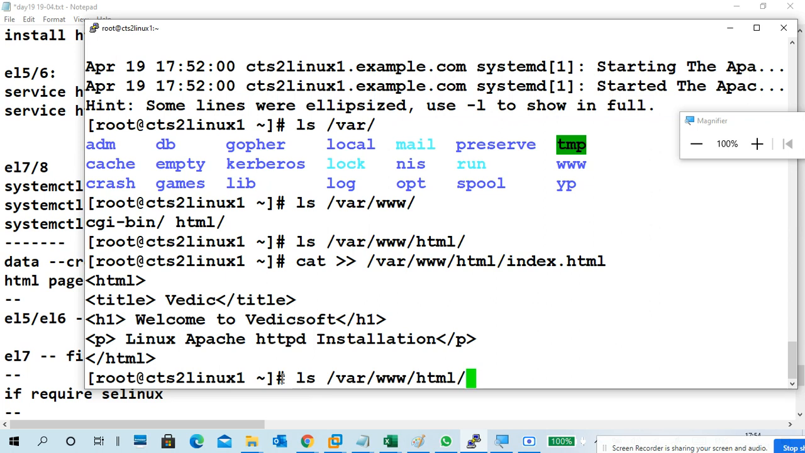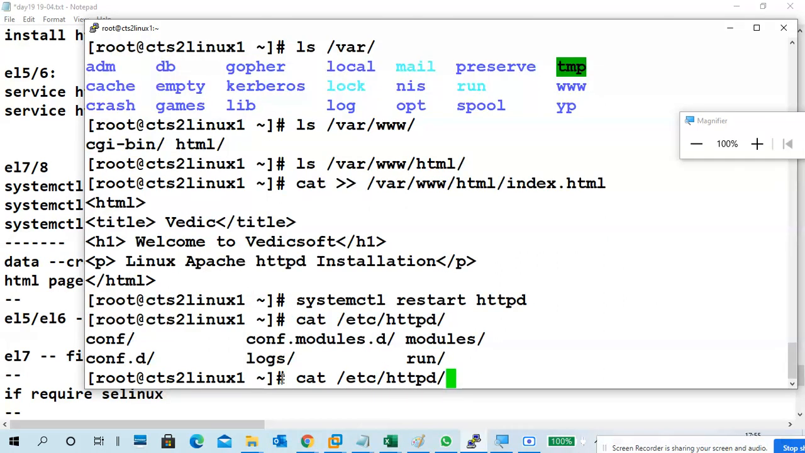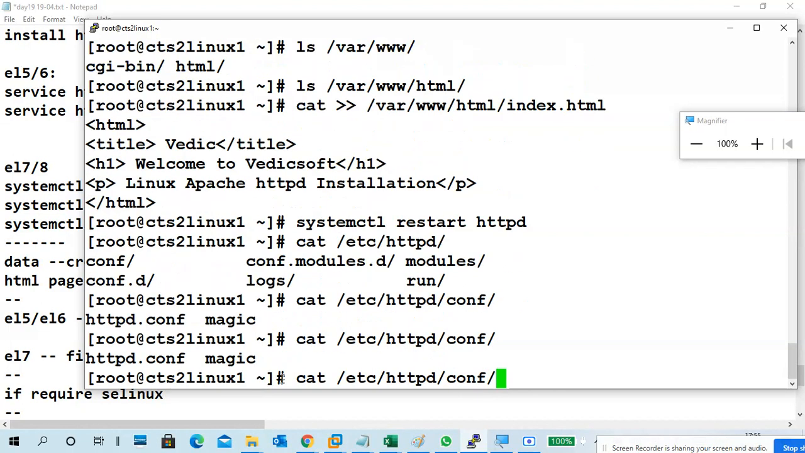Okay. The next important thing is you have to restart the service. Once you are done with the page, then you have to restart the services. Sometimes you have to edit certain files inside of it. httpd, conf slash httpd.conf. So etc means configuration files, right? You have to search for the application related configuration file. In this one, httpd.conf.